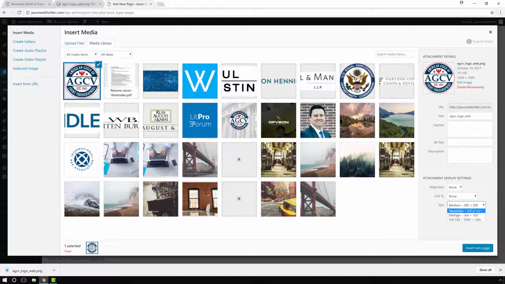So for right now, I'm going to actually choose medium. I'm going to link to none because I'm going to show you how to change that URL after the fact. But if you wanted to change it right now, you could change custom URL and type something in. And alignment, I'm going to choose center. So this will center the logo on my page and make it 300 by 300 pixels.